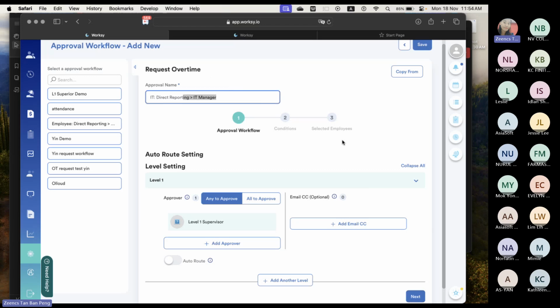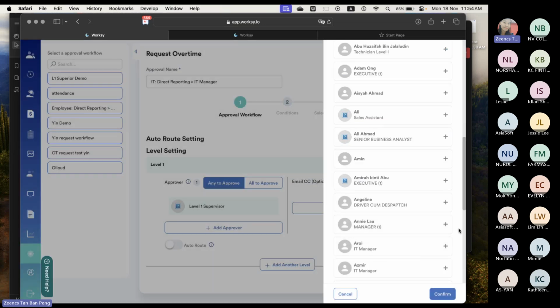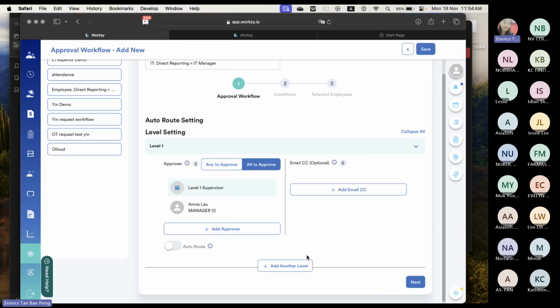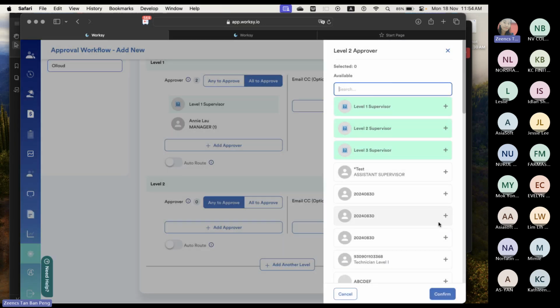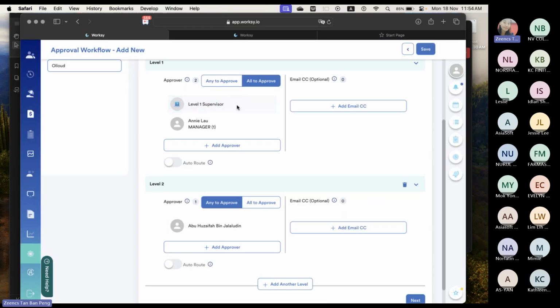But who is the IT manager? Always the IT manager could be just one or two people. It's very straightforward. It's not like the direct reporting, where every person has their own. So we can add another level, or in the same level also can. If you have the IT managers like this, you can select any to approve or all to approve. For example, I have 3 levels. The next is the director. I need any of these to be approved first before it reaches the director. Or this one, all to approve. This one is any, either one.